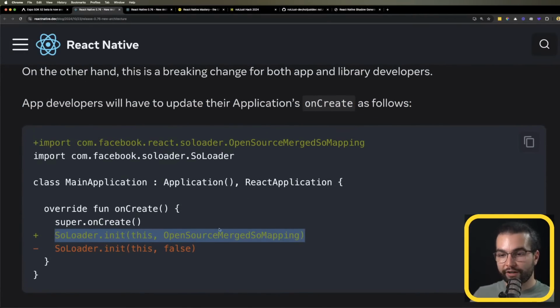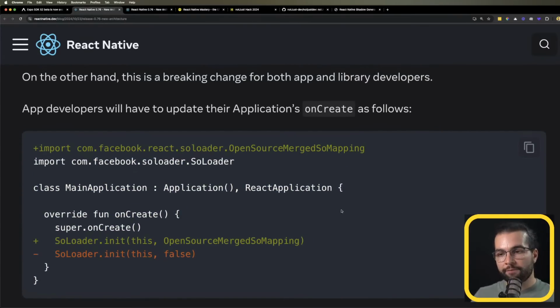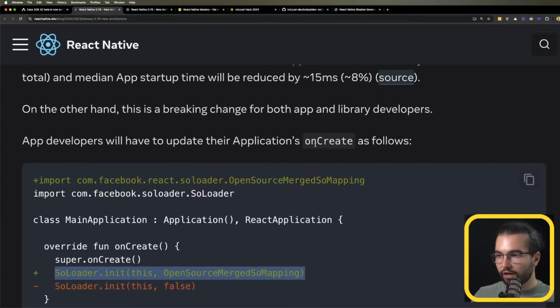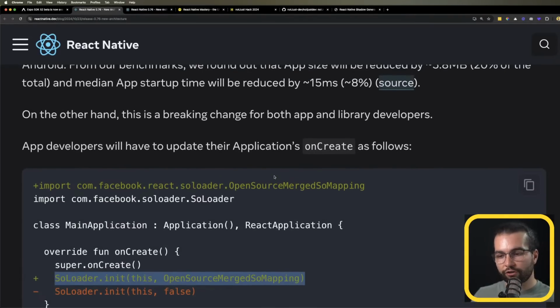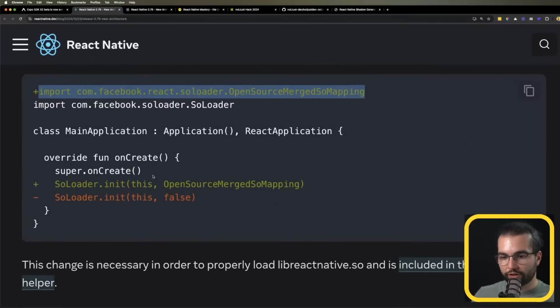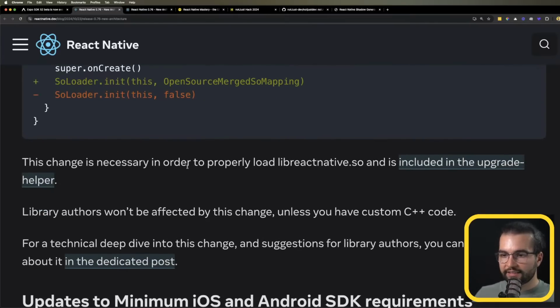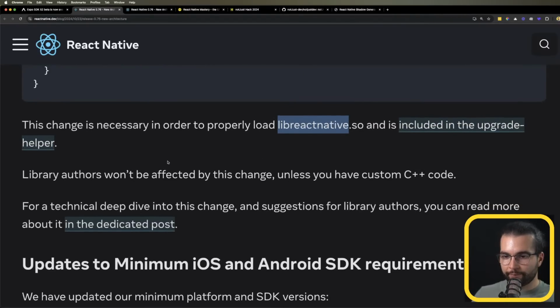The benefit of Expo is that we never have to touch this code in our life. But if you're on React Native CLI and you upgraded from an older version to React Native 76, you have to update this in your initial Android file to this code and import a new library. And you have to do that, otherwise the application will break. This change is necessary in order to properly load the library, which includes the upgrade helper.